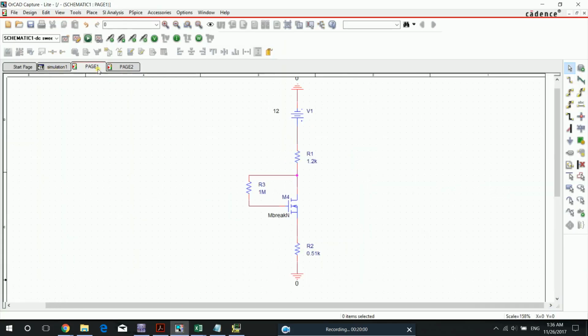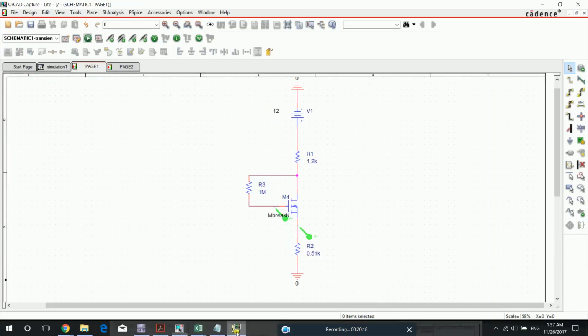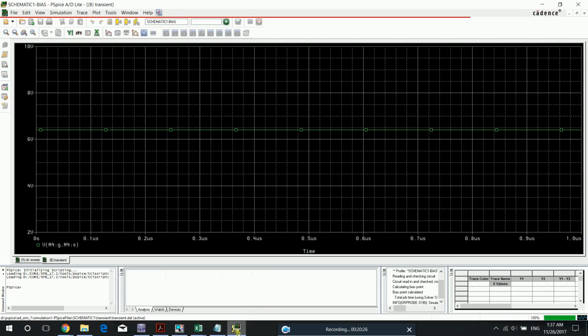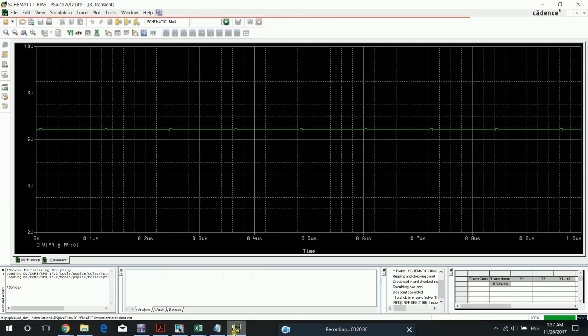Actually, we can see that this is accurate, because the voltage VGSQ being 6.42 is what we got in the first simulation we did, the transient one. Yes, we got 6.42 right here. And for the DC bias, when we ran that, we can find that the current here is 3.266 for ID, which is very near to the value we got.